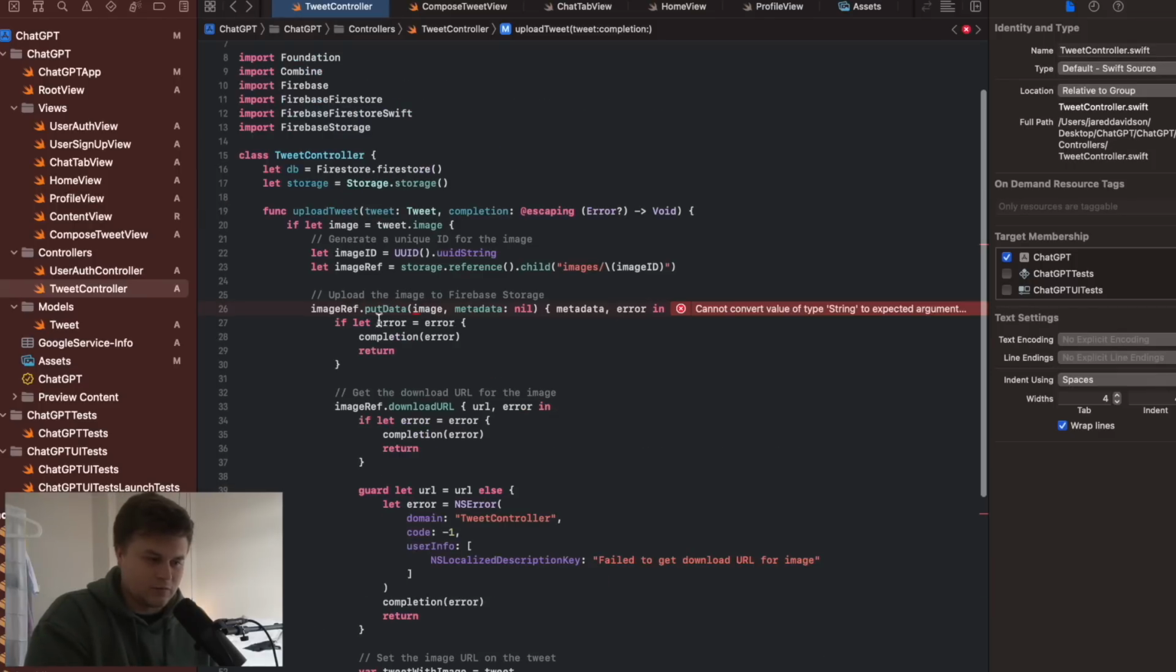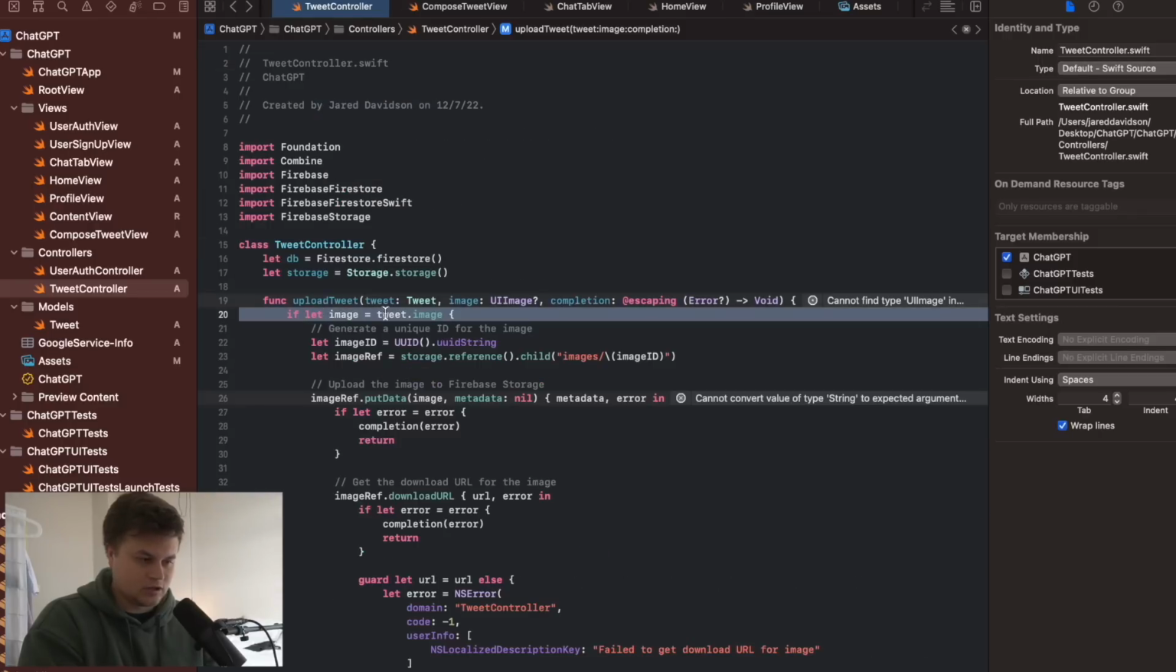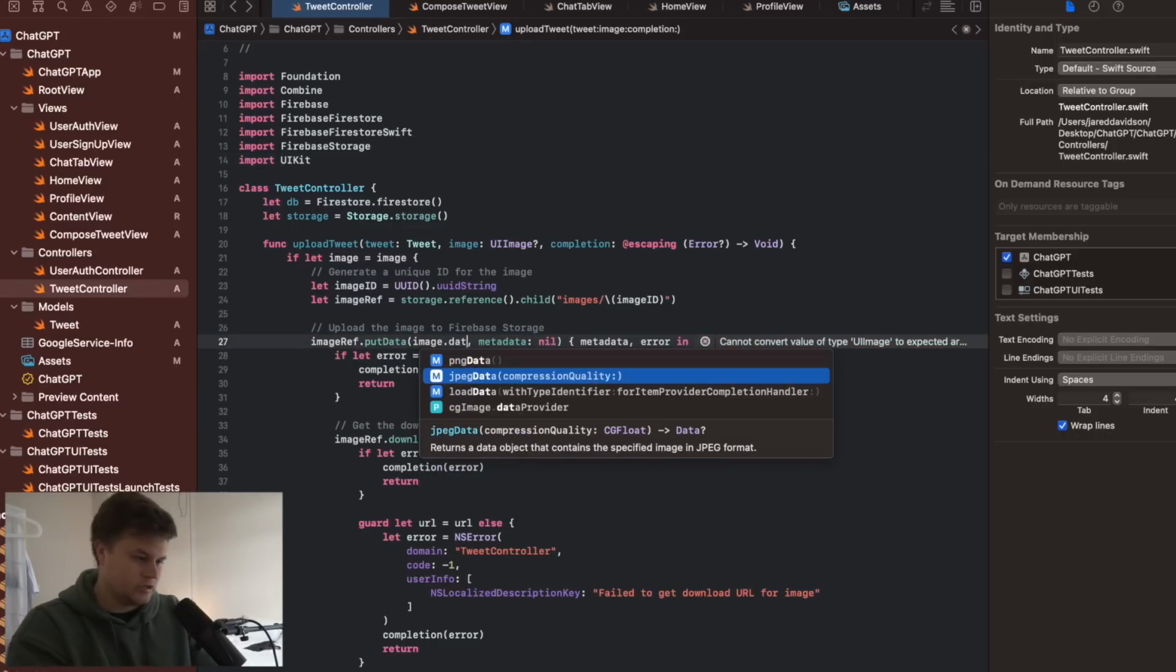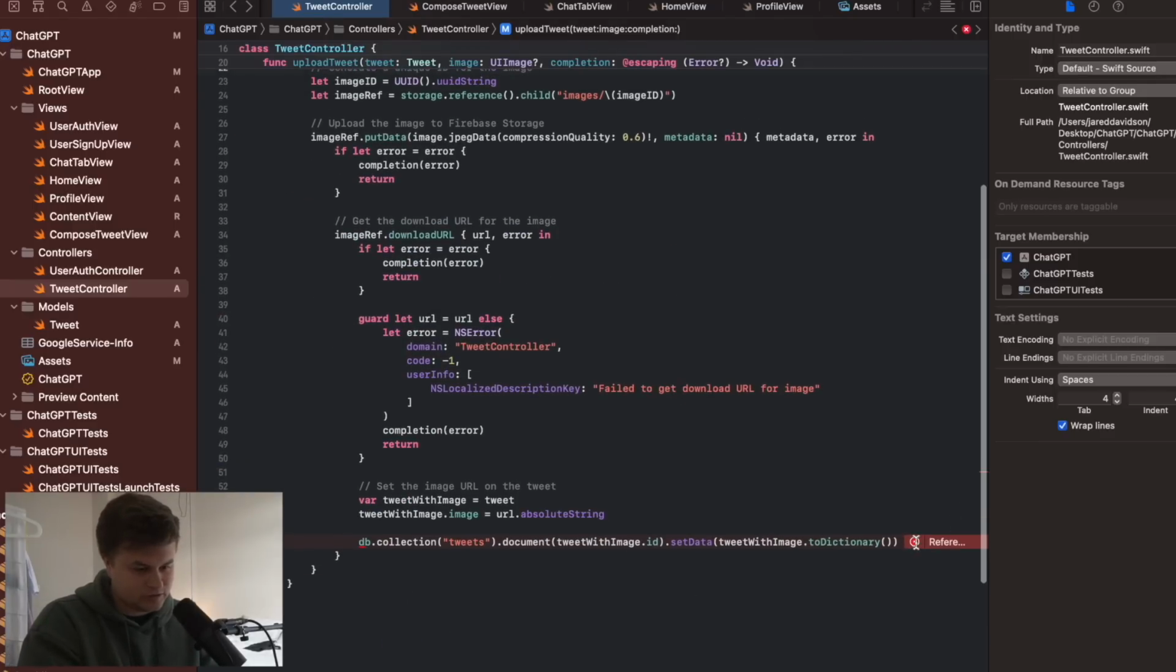And then it says cannot convert value of type string to expected argument. So what we can do is we say upload tweet, we have the tweet here, and we have image, which can be just a UIImage. And so now instead of checking this tweet.image itself, we check and see if this image that we feed into the function is actually there. Then we just need to get the data from this. So let's say .jpegData with a compression quality of like 0.6 or something like that. And then here we know the image isn't empty, so we can just add an exclamation point.